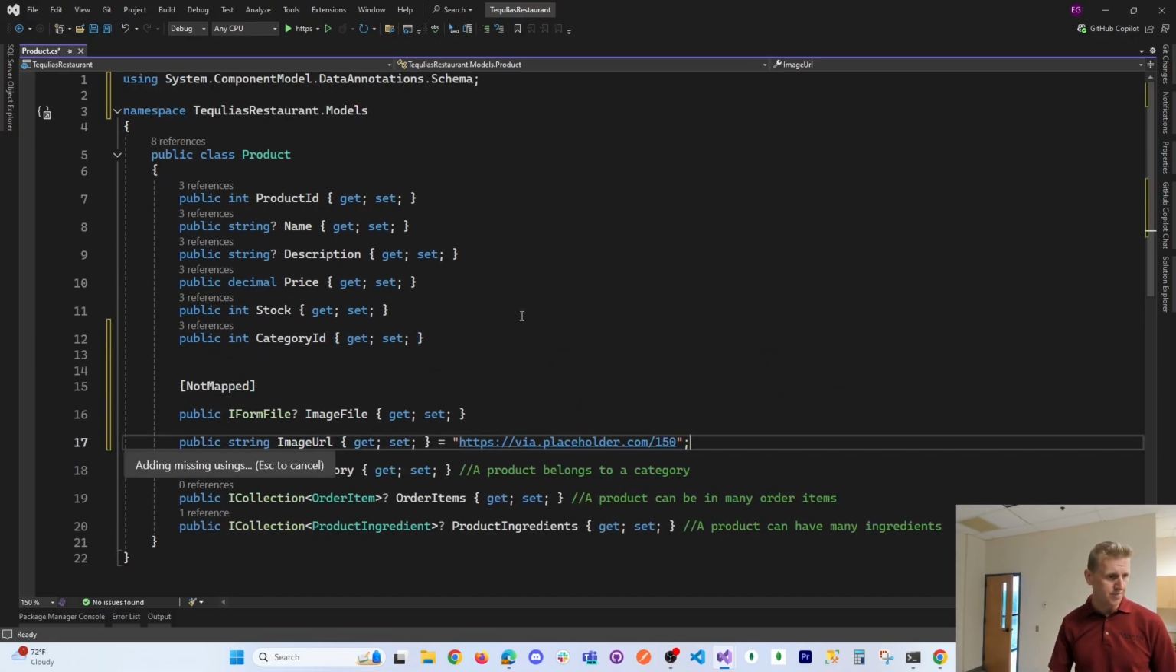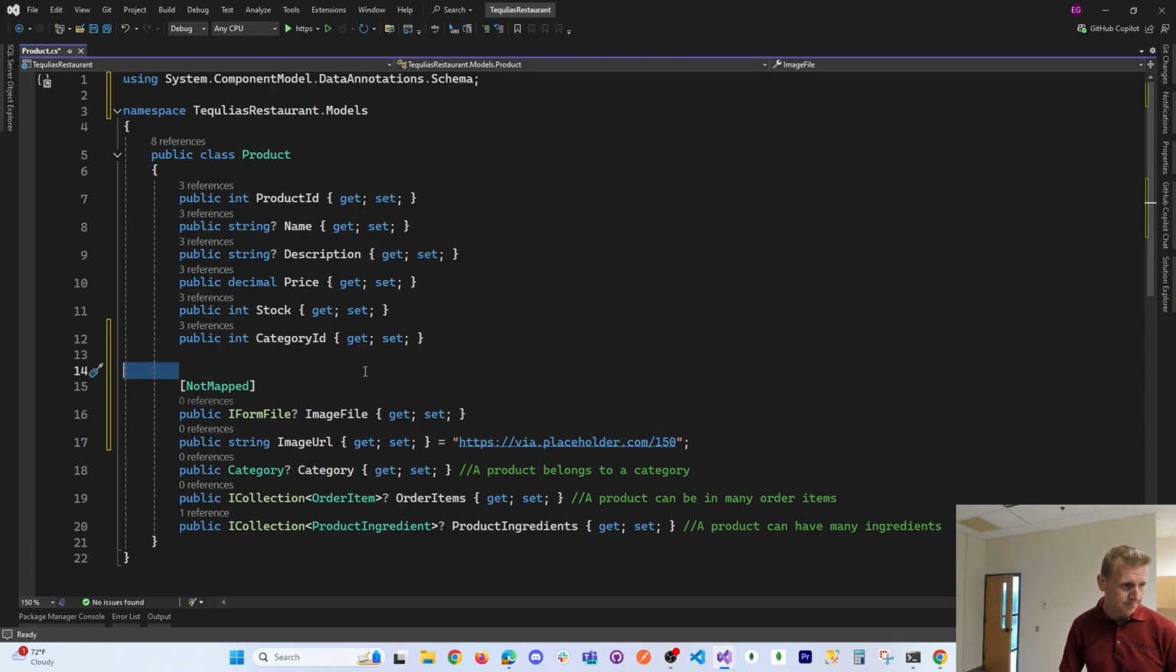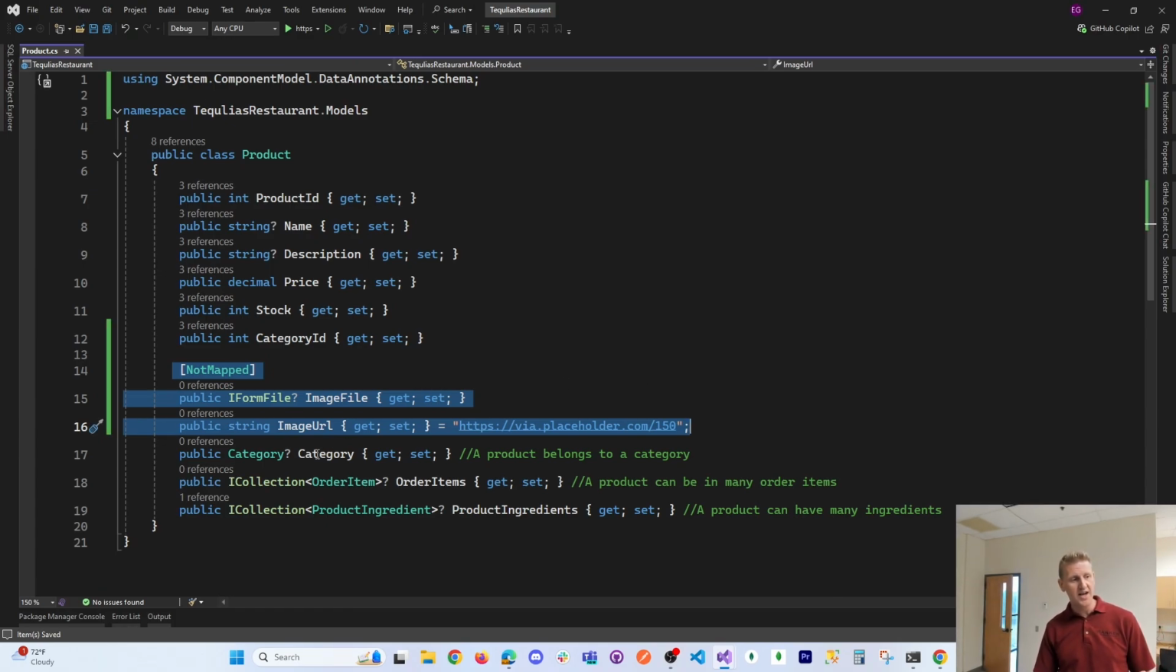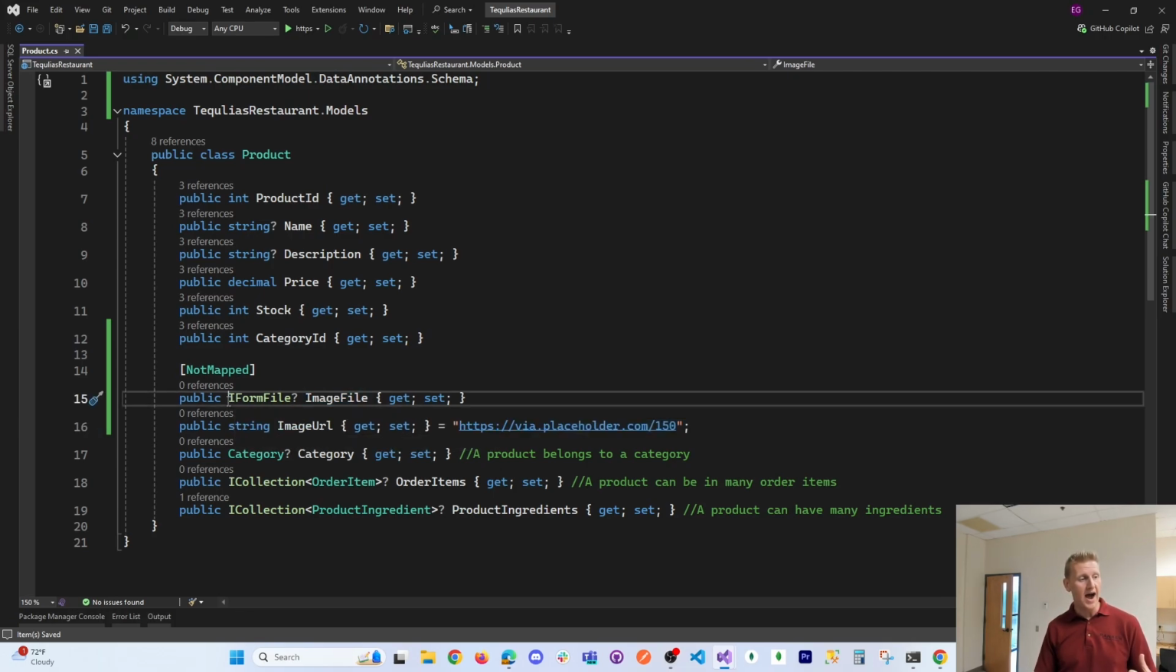So here, what I'm bringing in, and I'll just highlight what I brought in, are those 2 properties. Again, the URL, which is a string, which will allow me to save the path in the database, as well as an IFormFile.